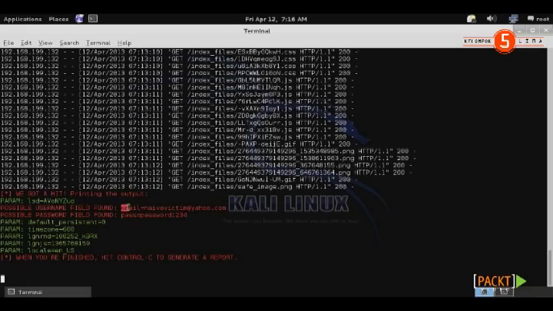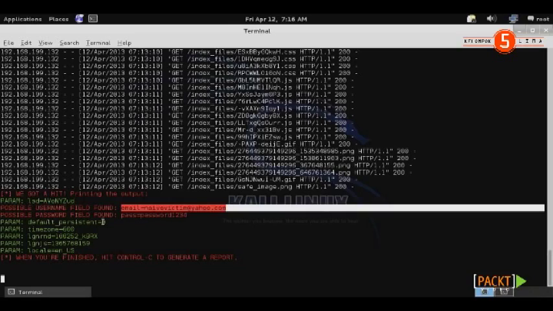So that's just one example of how you can use the social engineering toolkit in order to perform a social engineering attack.